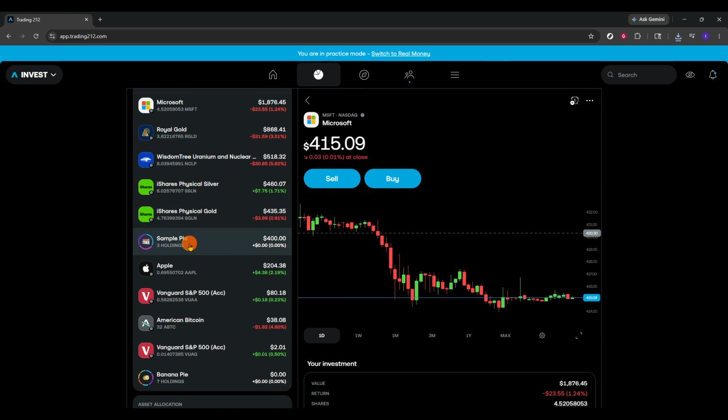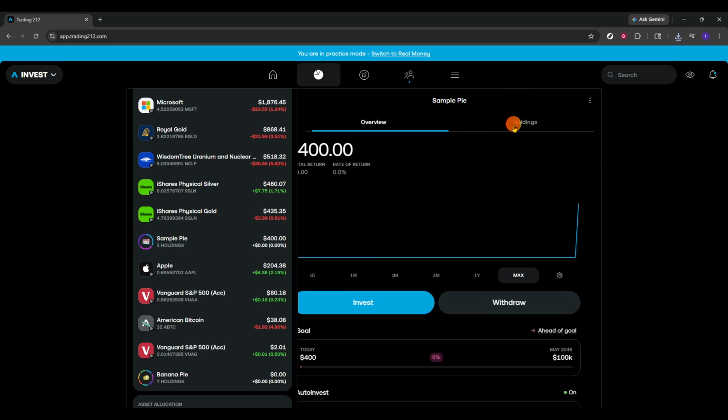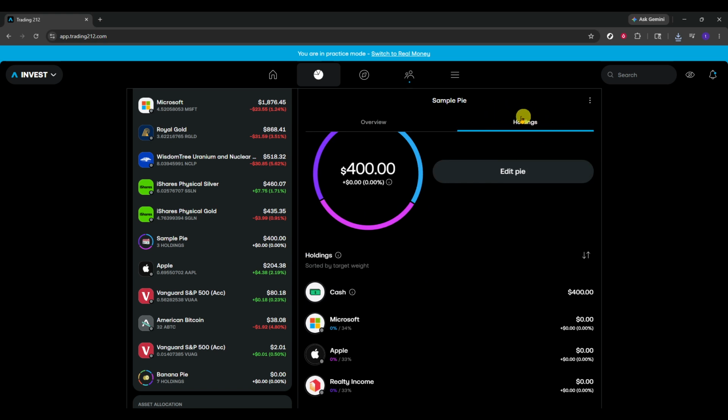Inside that PI, switch to the Holdings view. This tab shows each stock or ETF currently in the PI, along with its allocation, quantity, and current value. It's the best place to see exactly what you own before placing a trade.